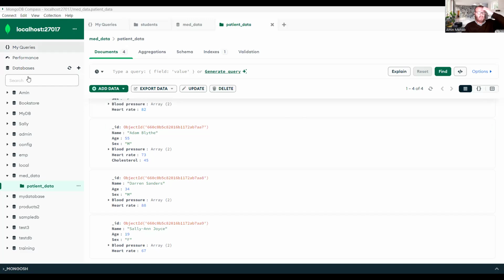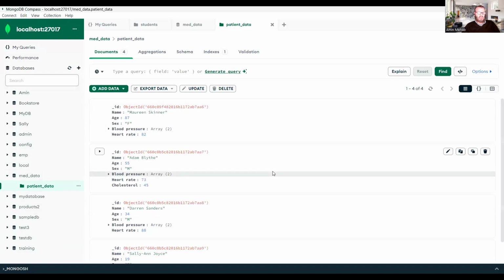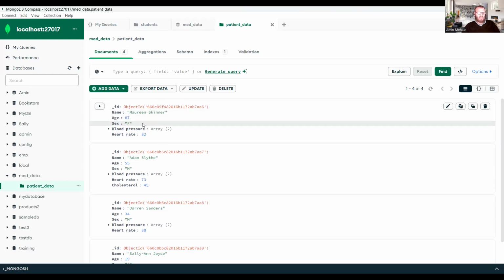And this one is the client. What you see in the client now is there's a database called Amin, Bookstore, MyDB. This is a database I created before. Part of it is a database called med data, which is medical data. Then you click on patient data, and you will see we have the patient data: name Maureen Skinner, age, gender, blood pressure, heart rate.